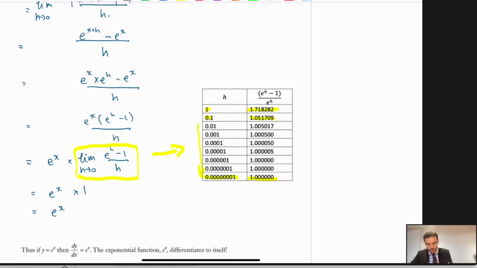What have you just shown? If we have this function, e to the x, then if we find the gradient function, it's also equal to e to the x. It's absolutely amazing. So the gradient function of e to the x is itself. It's absolutely an amazing function, differentiating to itself. Thanks for watching this video. Hope you found it useful. In the next video, we're going to be differentiating using this principle.